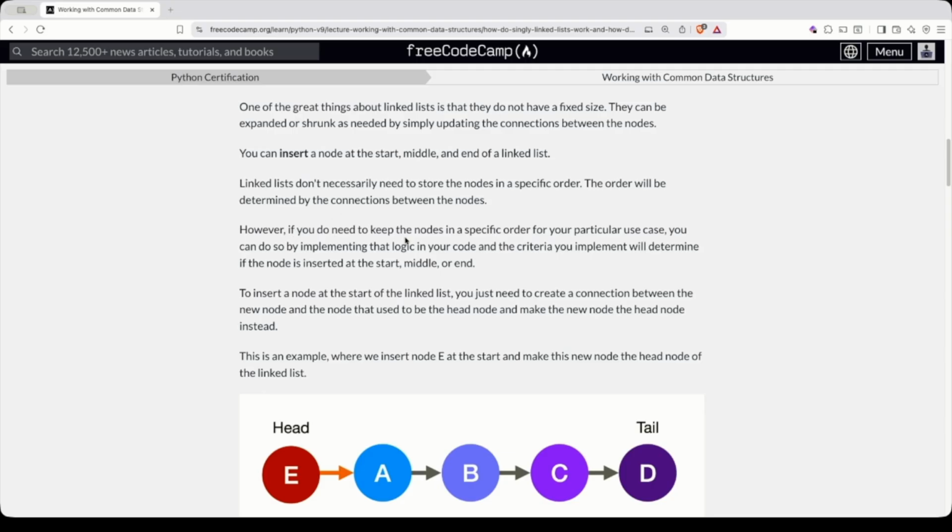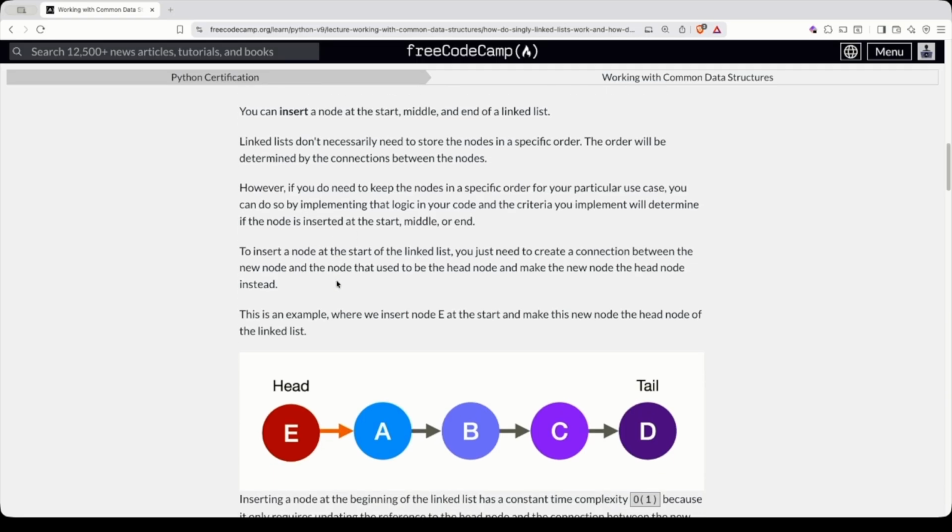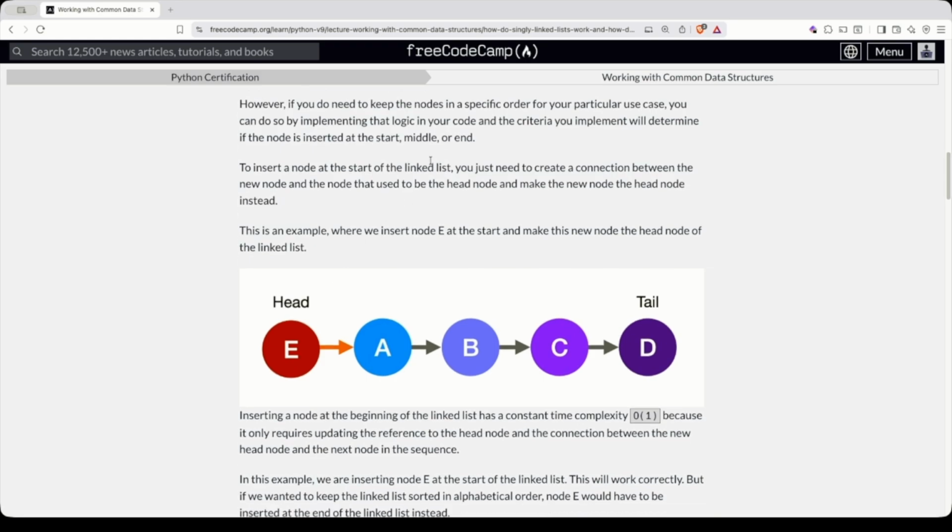However, if you do need to keep the nodes in a specific order for a particular use case, you can do so by implementing that logic in your code, and the criteria you implement will determine if the node is inserted at the start, middle, or end. To insert a node at the start of a linked list, you just need to create a connection between the new node and the node that used to be the head node and make the new node the head node instead. This is an example where we insert node E at the start and make it the new head node of the linked list.